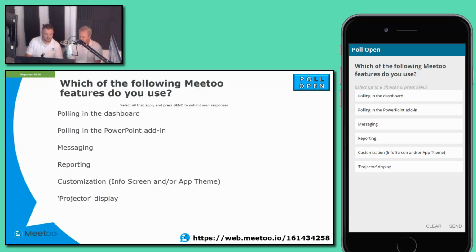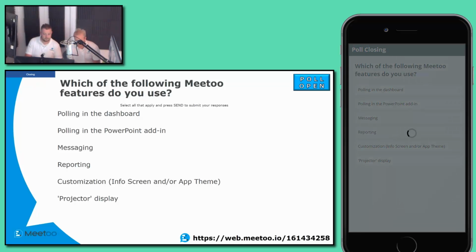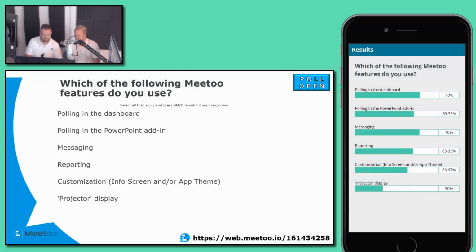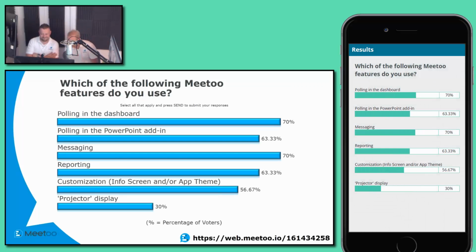Okay, I think we should take that and have a look at the results briefly. Wow, what a spread. I was expecting one or two to come out on top, but I think we can just take it that all of the Me Too features are being used well. That's really great to see. Not so many using the projector display, but that's interesting, because I think we've seen this result a couple of times, and with this new feature we're about to show, it'd be interesting to see if that changes in the future.